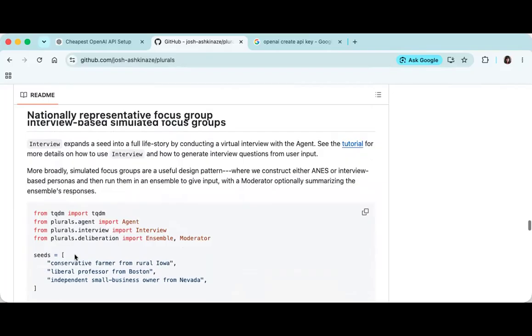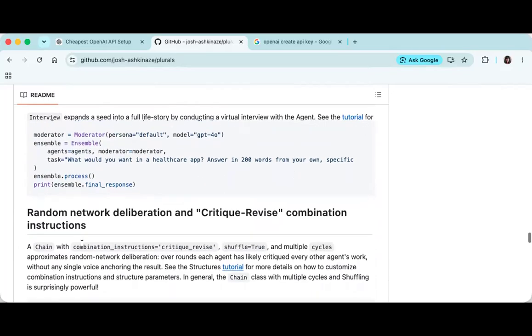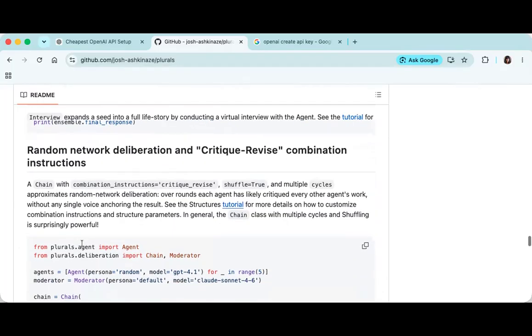But you can have interview-based simulated focus groups. I'll skip this one as well. So I guess there are various versions of these that you can produce in this system, right? You basically just need to change the agent instructions, personas, and their structures.